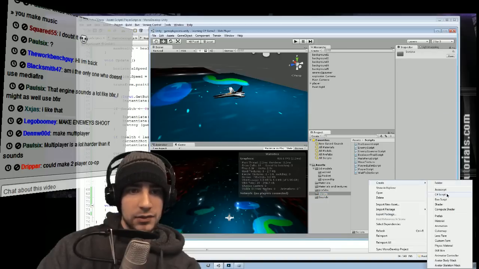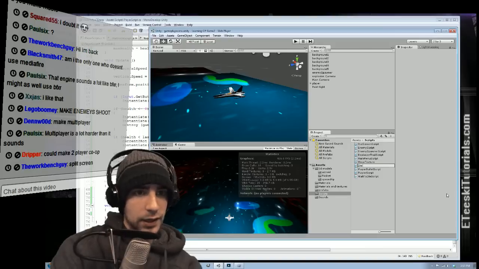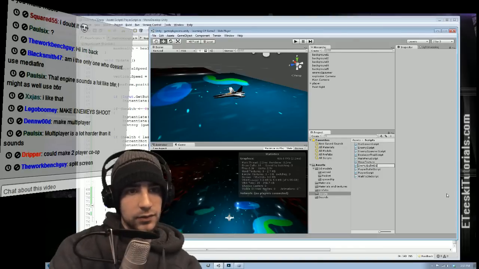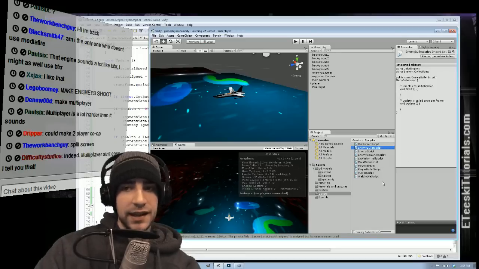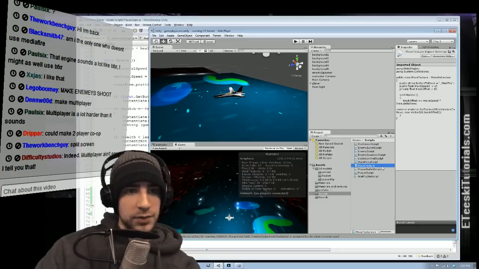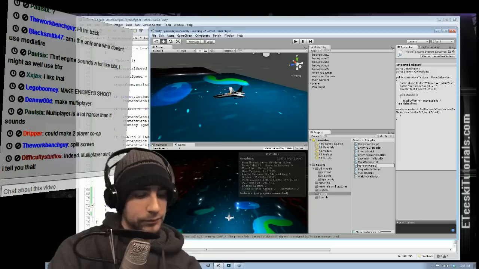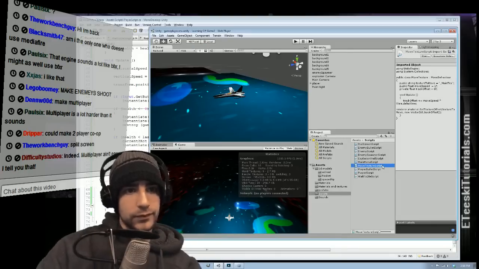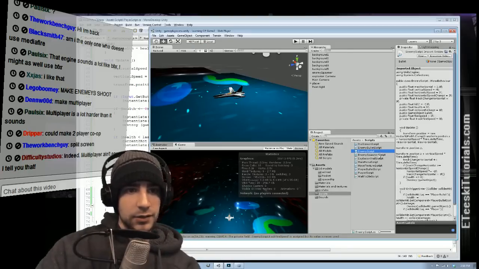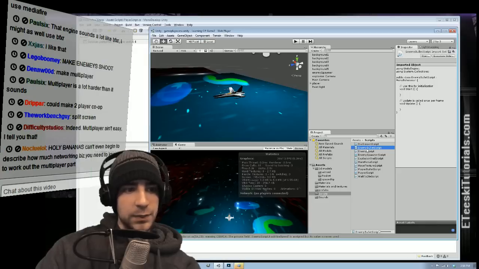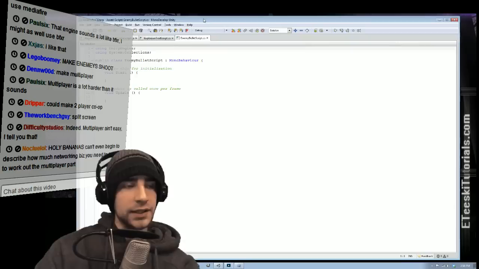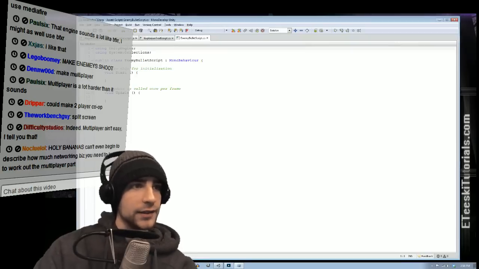So create C# script. Enemy bullet script. I don't know why I put script at the end of all my scripts. Like move texture, I forgot to put script afterwards. I guess I like doing that just because then you know that it's a script. Where you're like, enemy bullet, is that a variable? Nope, it's a script. So, I guess it is a good thing.